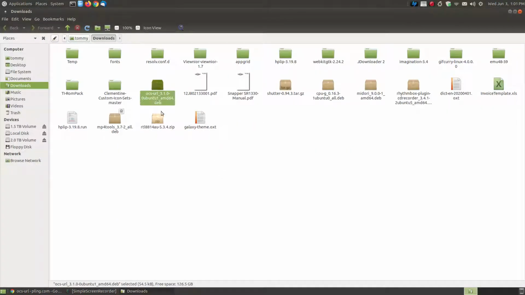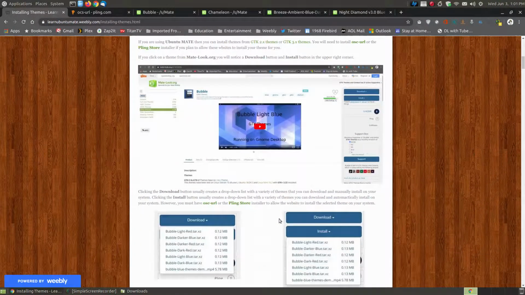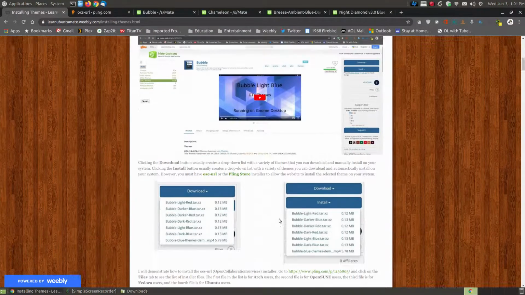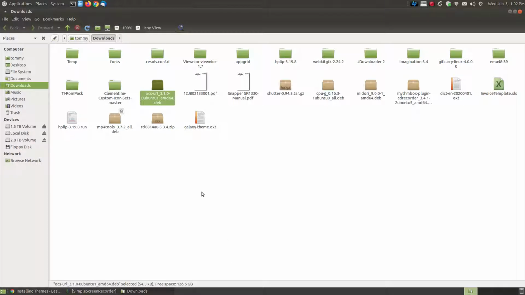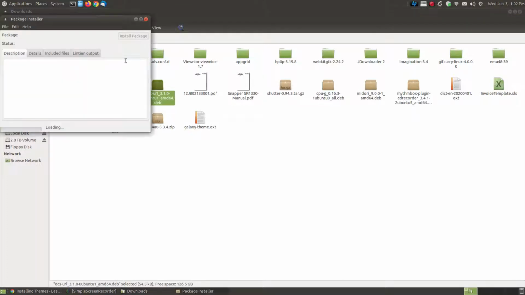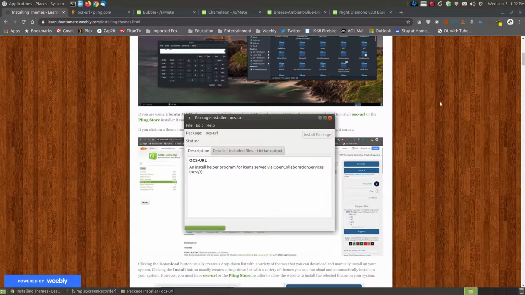Now, if you don't have GDebi on your system, if you go to my website, I do show you how to install GDebi on your system, which is here. You need to download GDebi, go sudo apt-get install gdebi on your system. Now, I do. It comes as part of Ubuntu MATE, so all I have to do is just double click this file, and if you're a Windows user, it's very similar to clicking an executable file.